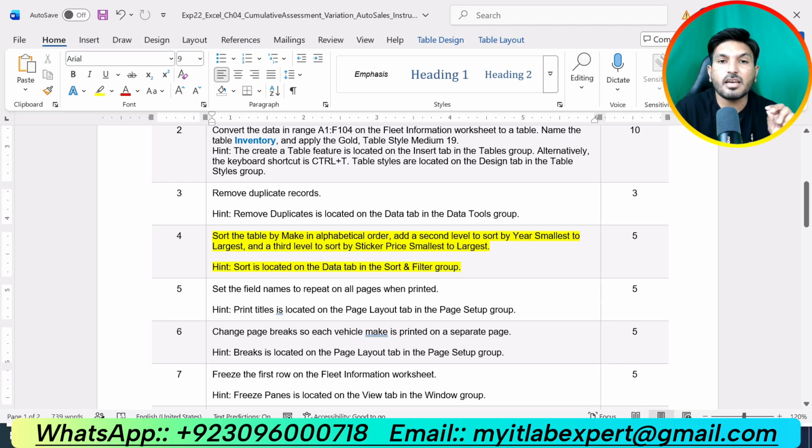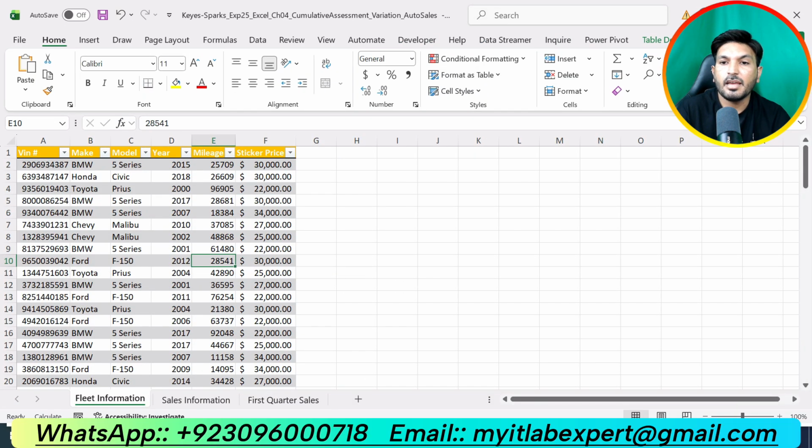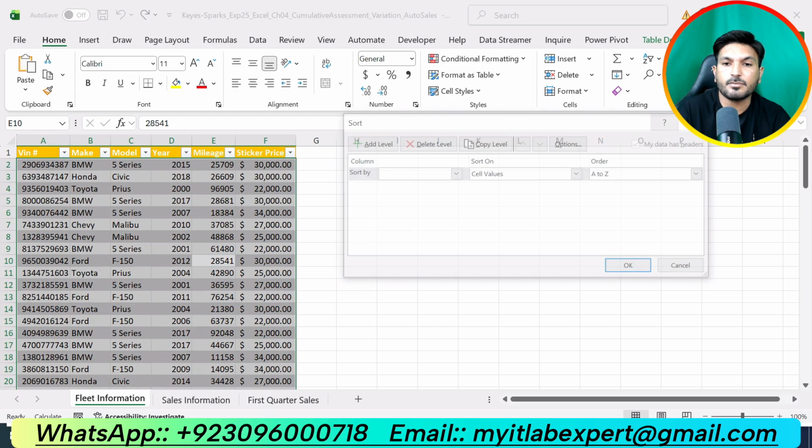So now in step number 4, we are supposed to sort this table by 3 levels. First is by make, second one is by year, and third one is by sticker price. So we will go to the table, click anywhere into the table, go to home tab, and in editing section you can see this symbol. Click that and click custom sort.